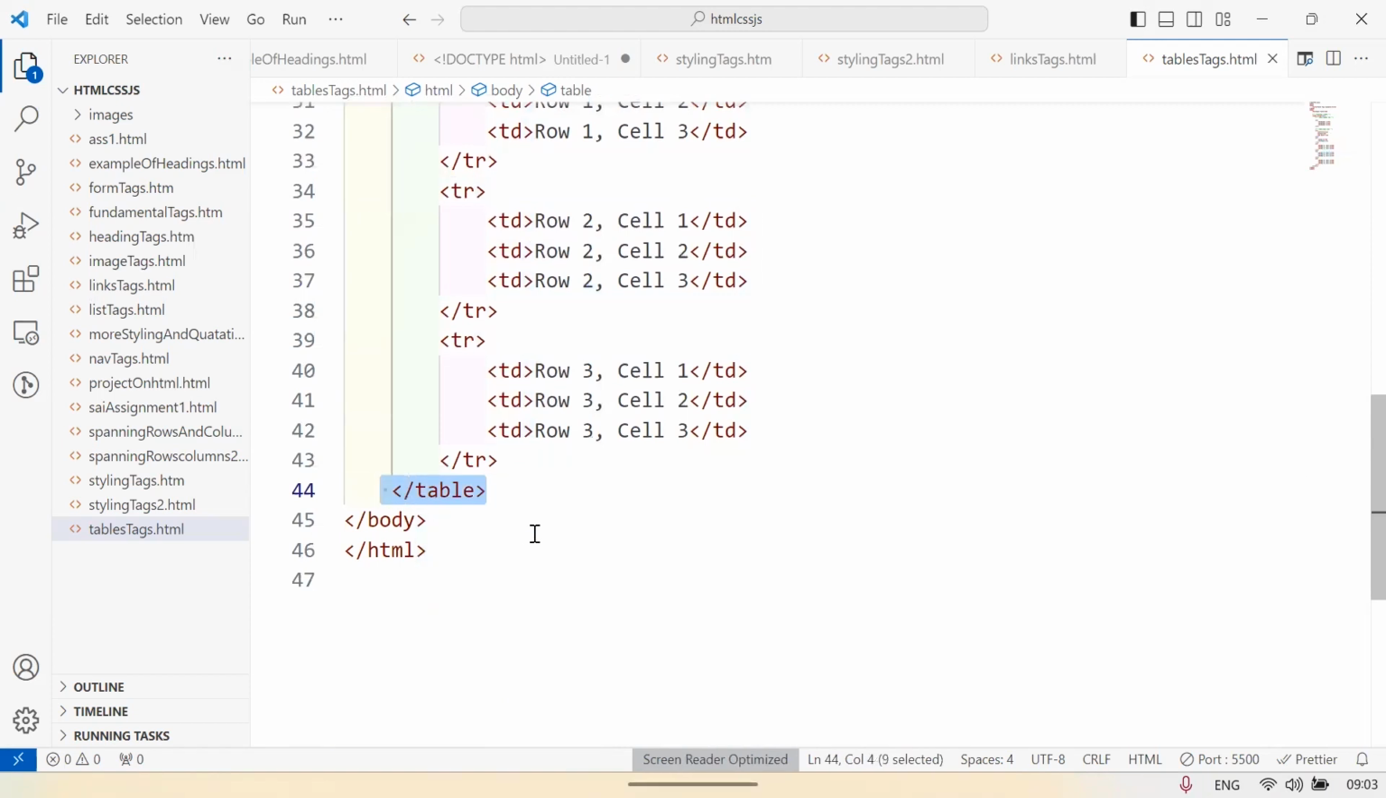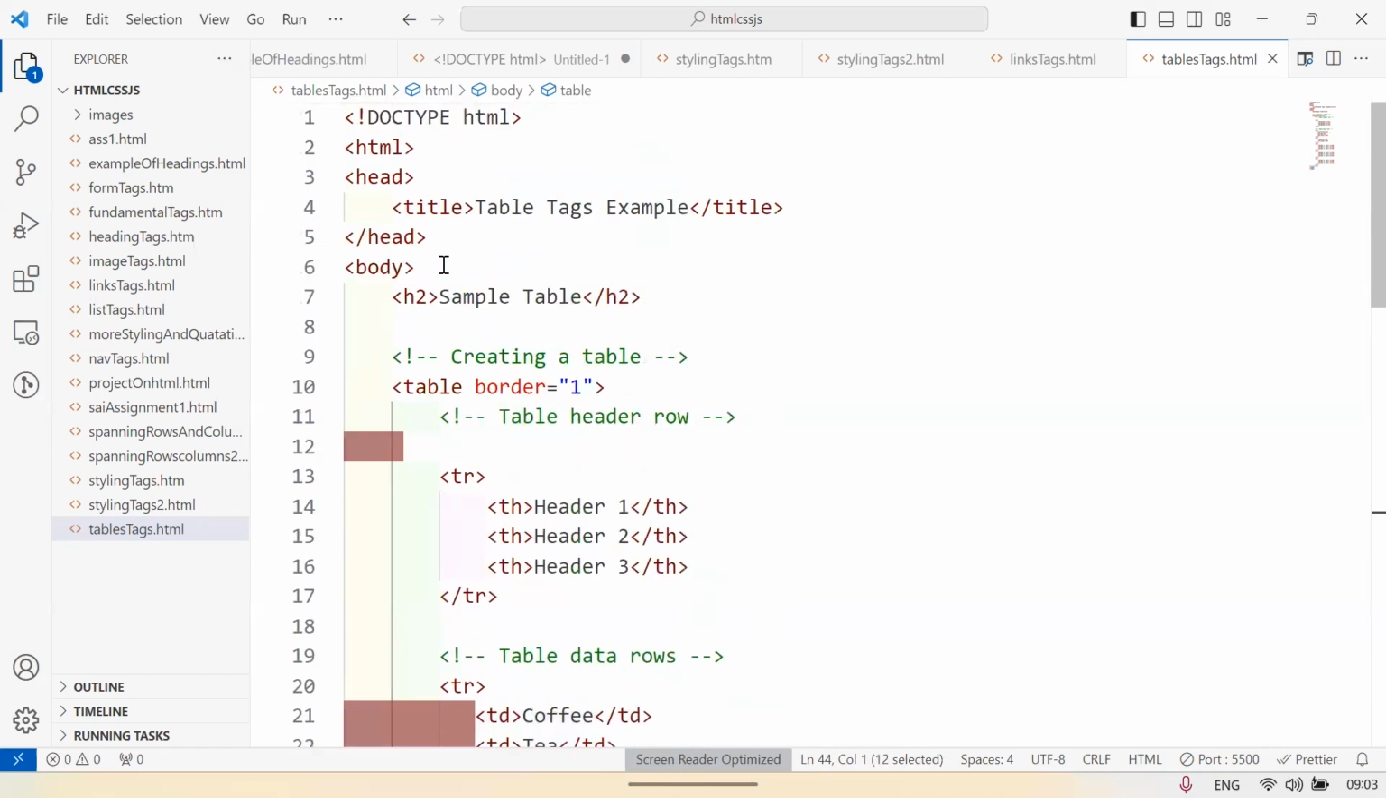It is not like an image tag. It is not an empty tag. Sorry, it is not an empty element. It will have a closing tag and the opening tag as well.